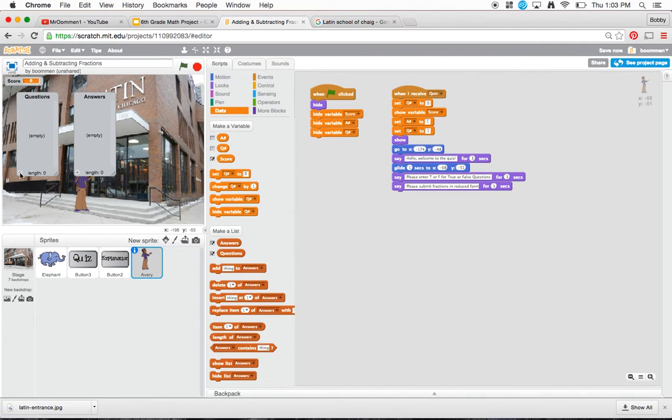I add my questions by just clicking this little plus, and now I can enter in my question. Is 2/4 in reduced form? And now I can add my answer. No. Okay. Solve 1/4 plus 3/6. And I'll just keep adding my answer, whatever it is. I can add it up in here, whatever that answer is.